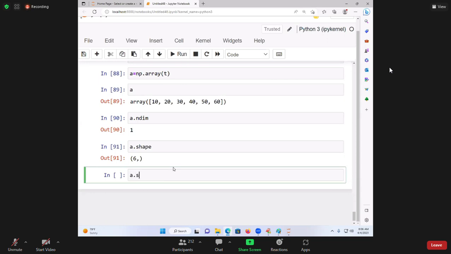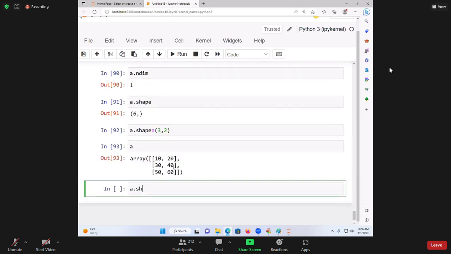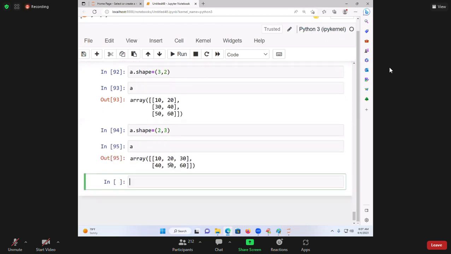How do you reshape it? A dot shape is equal to 3, 2 or 2, 3, whatever you like. So print this A like this. A dot shape is equal to 2, 3. A is like this, we are getting it. Are you able to follow here? Now, coming to the point, my dear student Naresh, when 7 elements are there, how can you reshape to 2 by 2, my dear student?